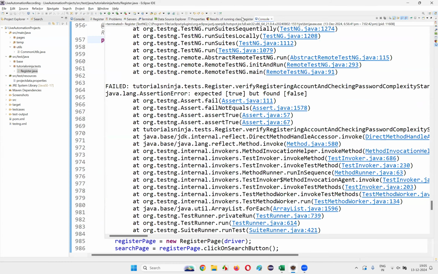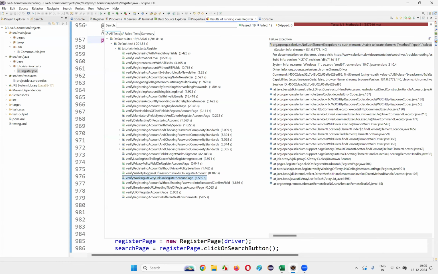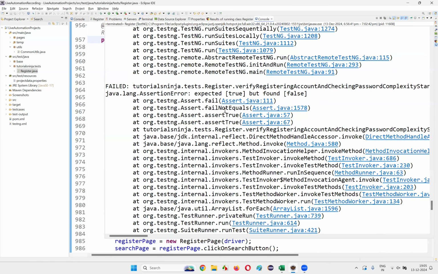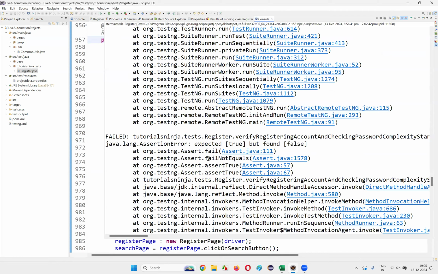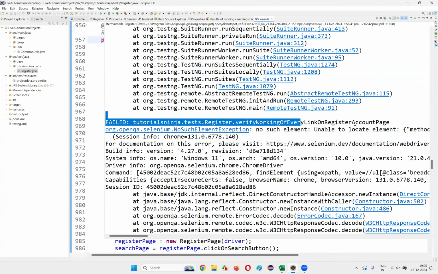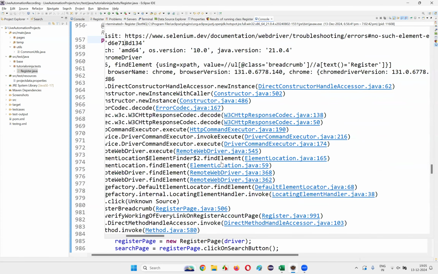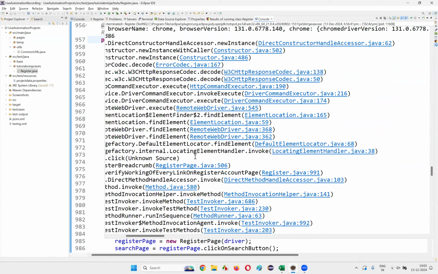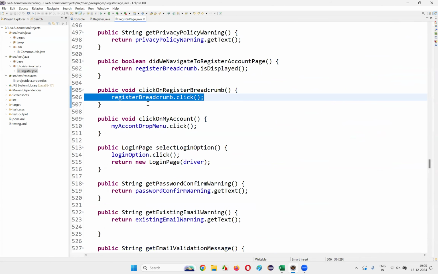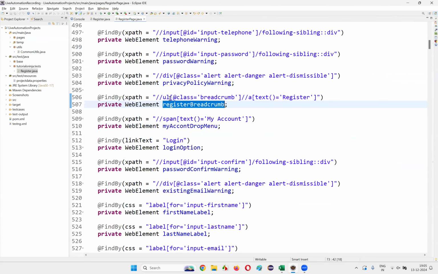What is the problem? What is the test case name? Verify working of every link on register account page. Okay, where exactly? Yeah, this one. A no such element exception came, and we have to see in which line we got the exception. Here we got an exception in Register.java, line 506, where we have the register breadcrumb click declaration.